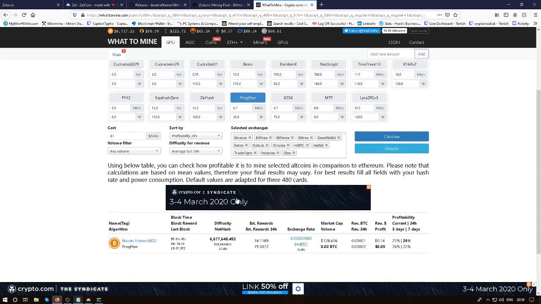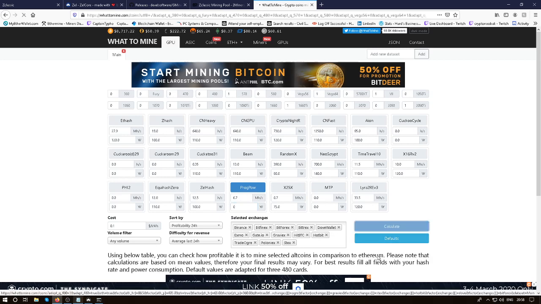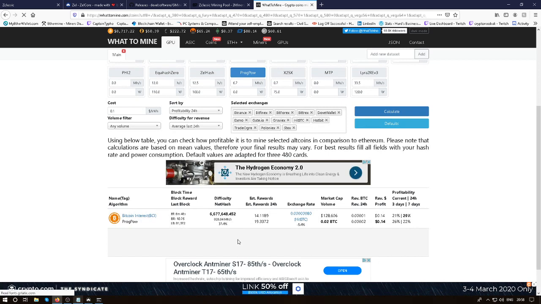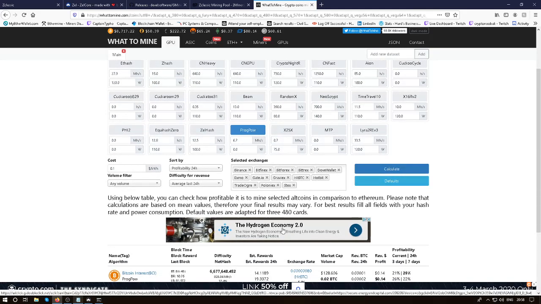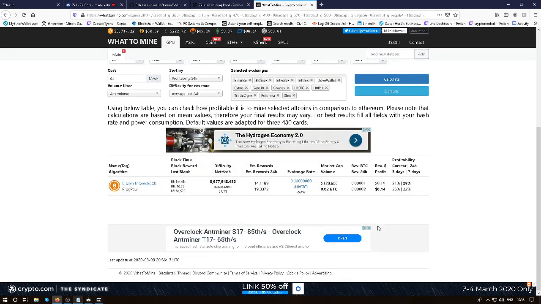Now I actually do better than that because I don't calculate in my power costs. I just leave it as 0 and calculate because my power over a week still says BTC, Bitcoin interest, and it says 14 cents now. So yeah, it's still saying Bitcoin interest.